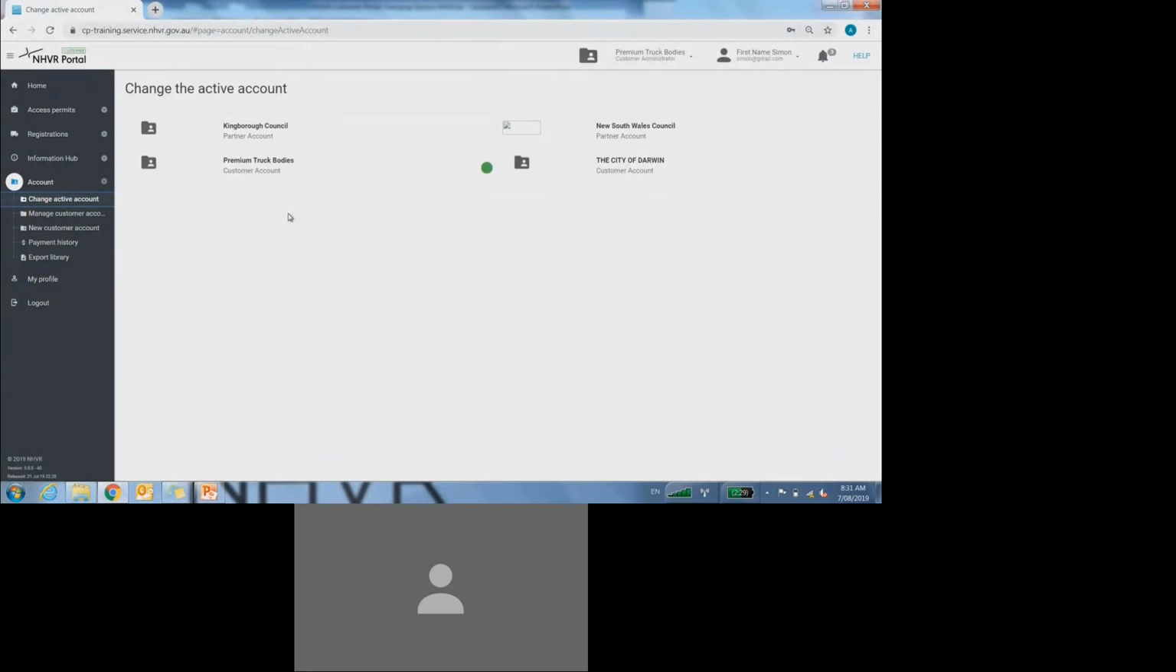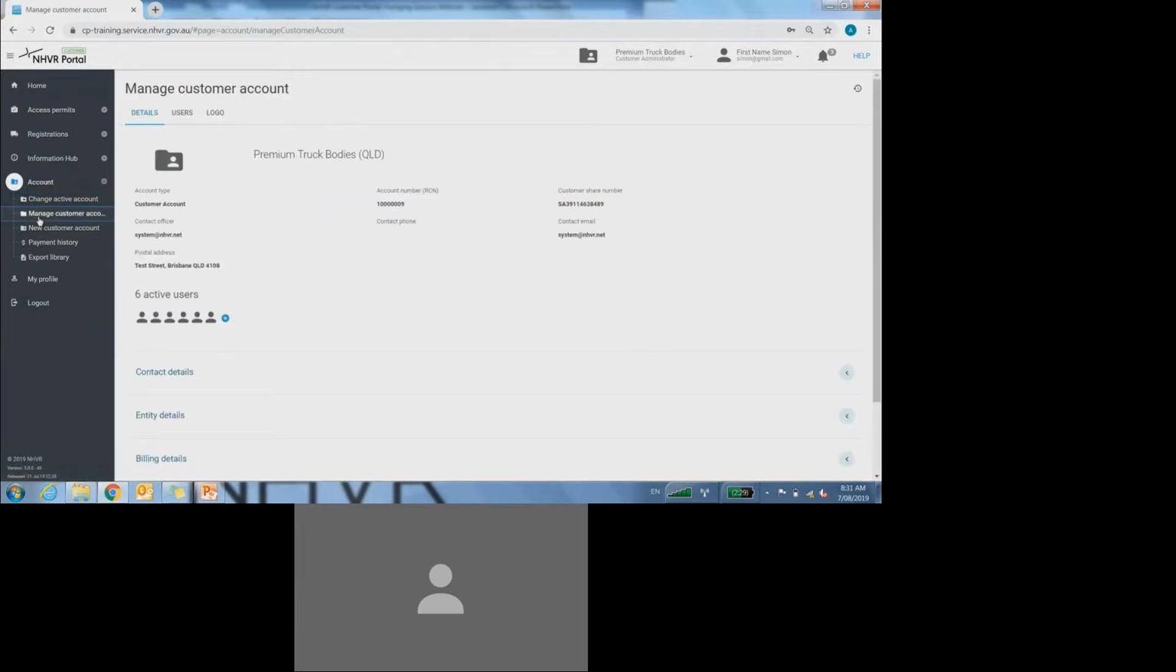And also some road managers will also have a customer account as well. So if you do need to change the active account that you're looking at, it's just about coming here. Below that, we have manage customer account. So this is where you would go to make sure all of those details are up to date.